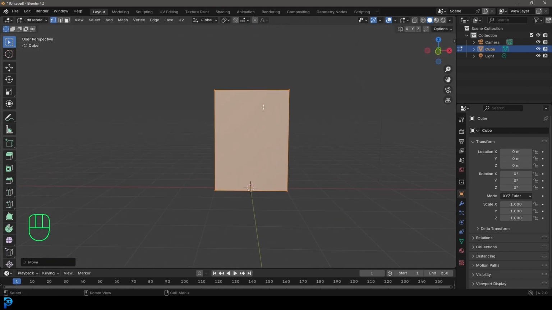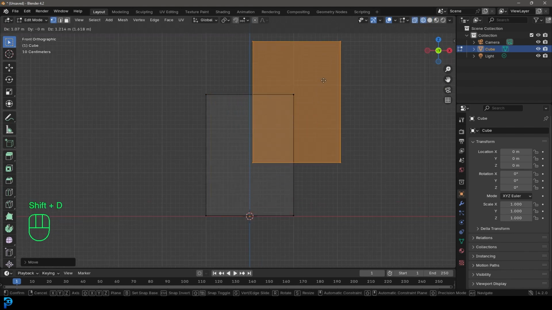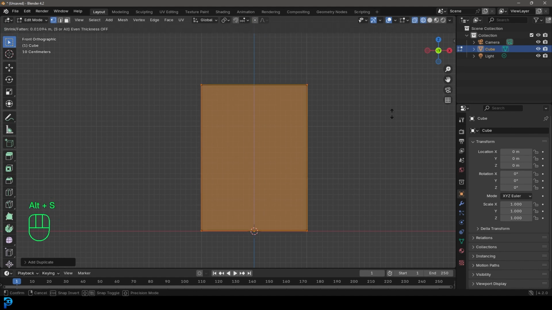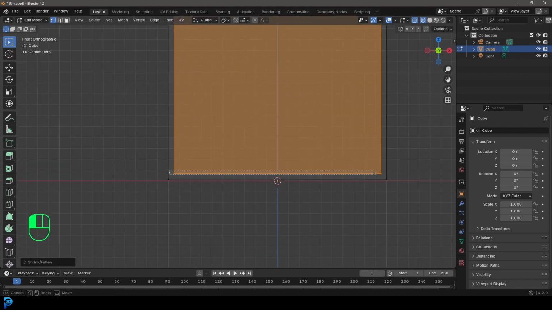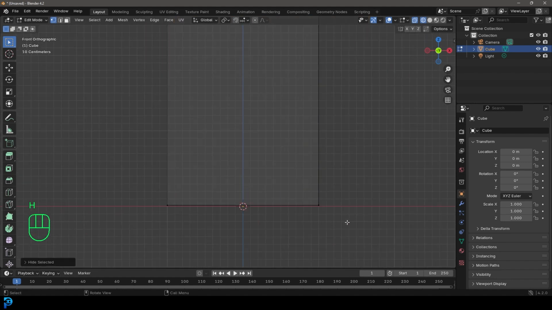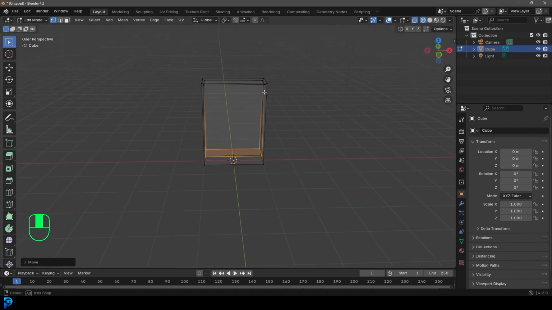And what we're going to do with our bottle here is press Z and go into wireframe. And let's go Shift D to duplicate, right click, and then let's go Alt S and scale this one in along the normals to make the inside, like so. And then we're just going to select these bottom verts. We're going to go G, Z, and move them up. And the base of the bottle is going to be a little bit thicker, like so.